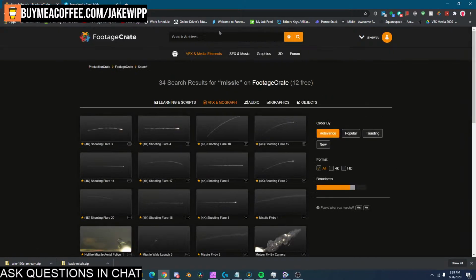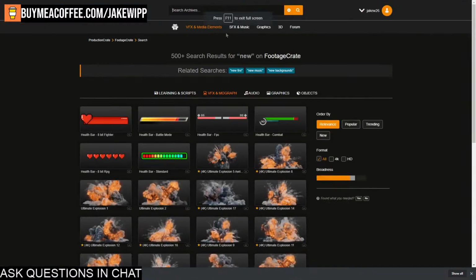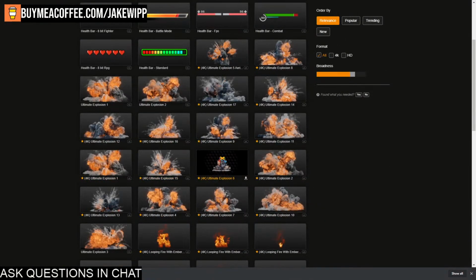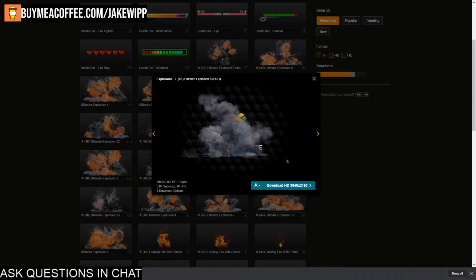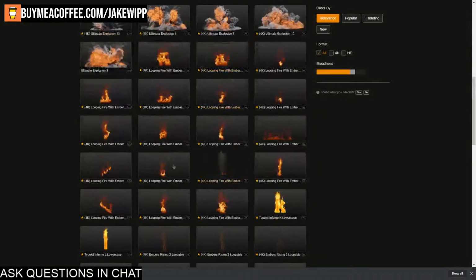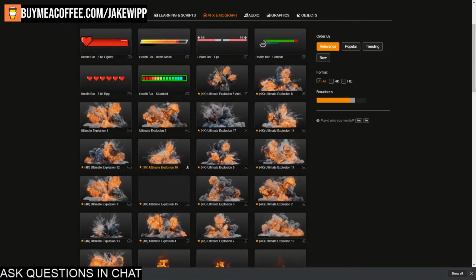Sketchfab. I'm gonna find some explosions that I want. So if I just search new on Production Crate, they have a bunch of new explosions. Look at these things, they're pretty crazy. These are in 4K. They're really nice, high quality explosions, and they don't have any glow on them. So you add that all later, which is really helpful.